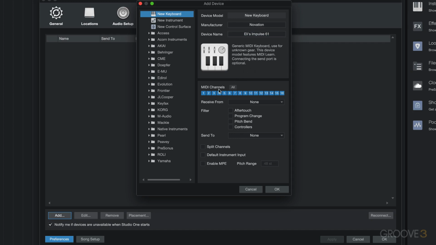Now we need to select which MIDI channels we're going to be transmitting from this keyboard. I'm probably only going to be using MIDI channel 1, but I'm going to leave them all enabled. And if you're not sure, just leave them all enabled. And this is an important parameter here. Where are we going to receive it from? So this device that I'm creating is going to receive signal from my Impulse.